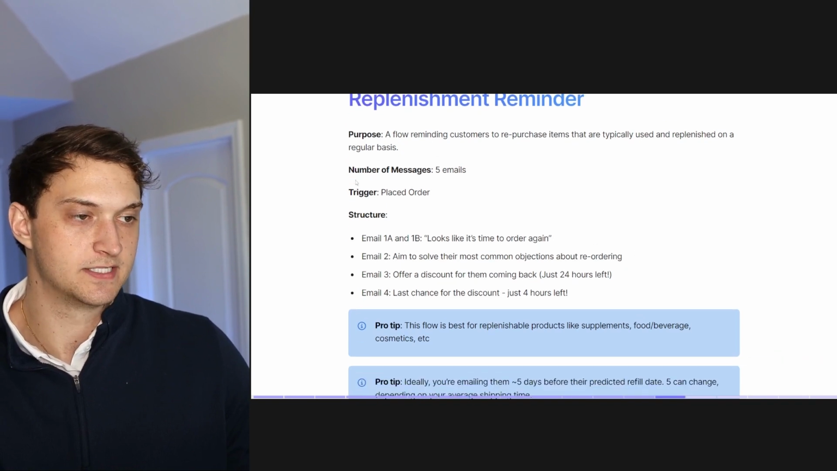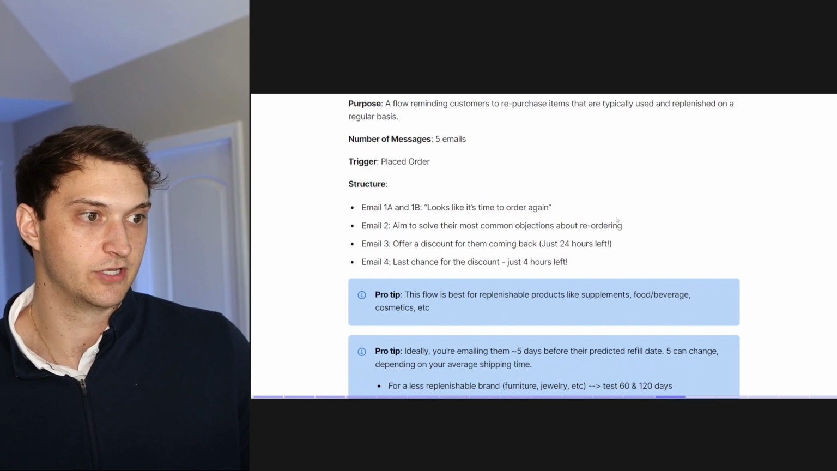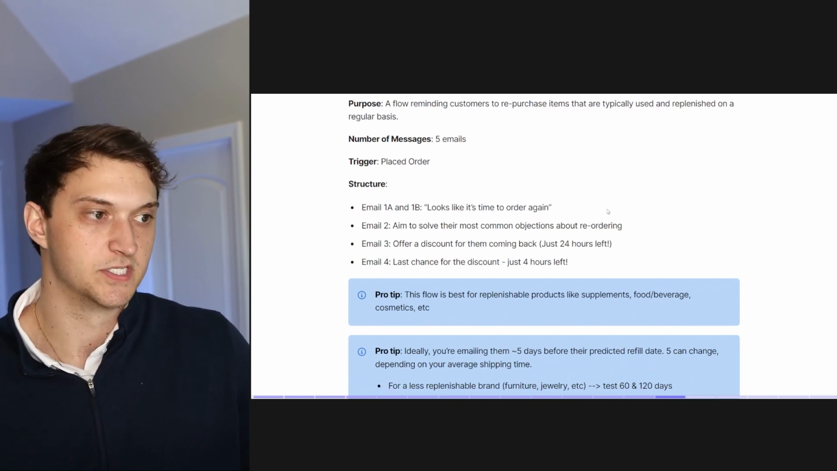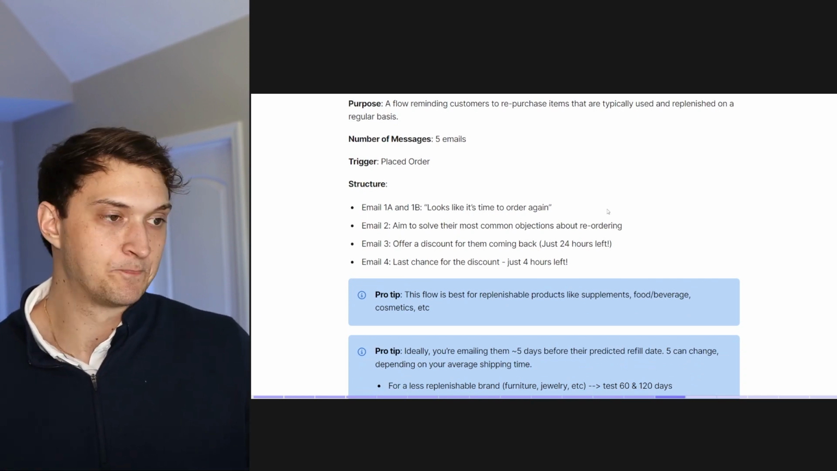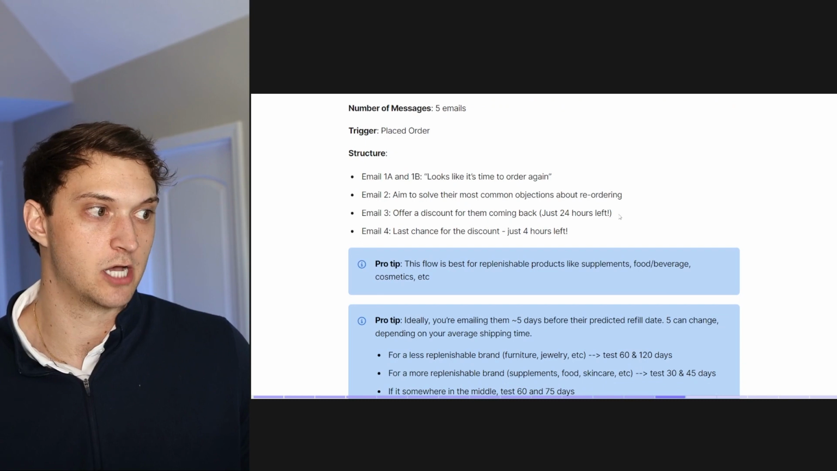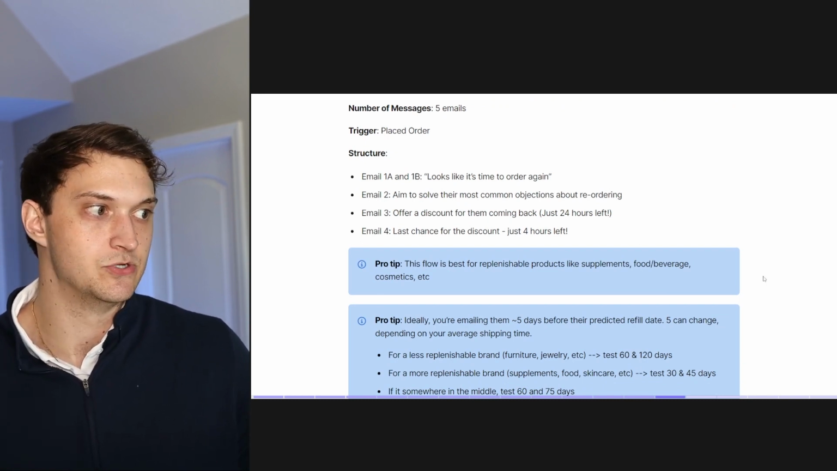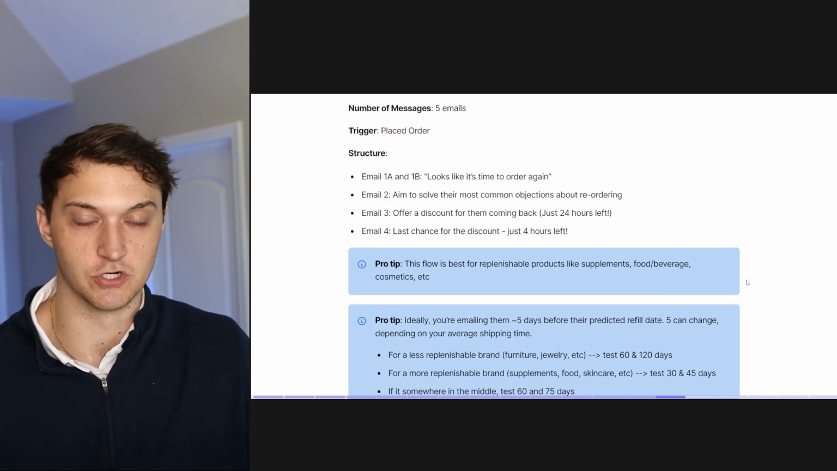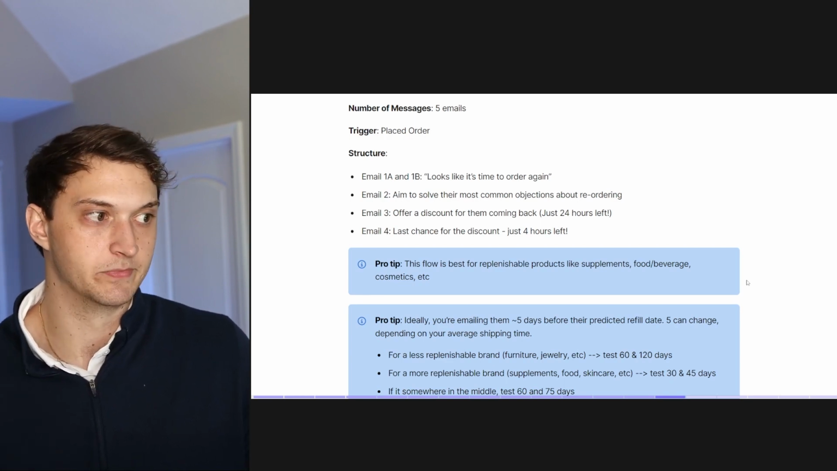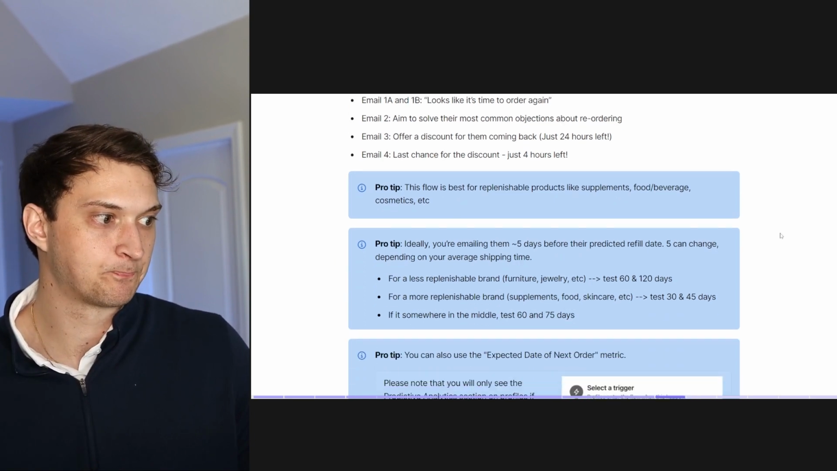The structure of this is going to be based off of the placed order. It's going to have 5 different emails, email 1A and 1B, which we're going to split test. It's just a simple reminder, hey, looks like it's time to order again. Email 2 is going to be solving their most common objections about reordering, giving them a little bit more discount, pushing them to the subscription. Email 3 is offering them a discount for coming back. If the first 2 emails don't work, then you can offer them a discount and it's only 24 hours left. And then email 4 is just the last chance reminder, only 4 hours left.